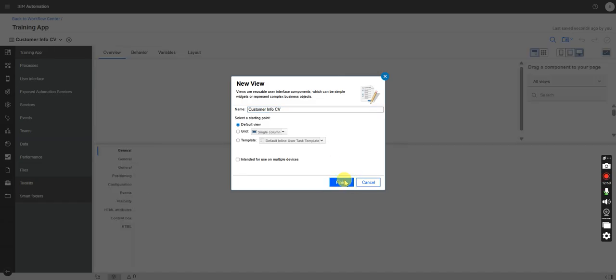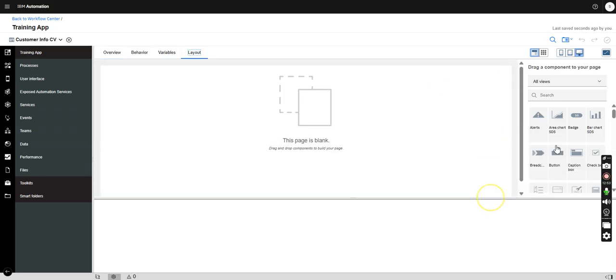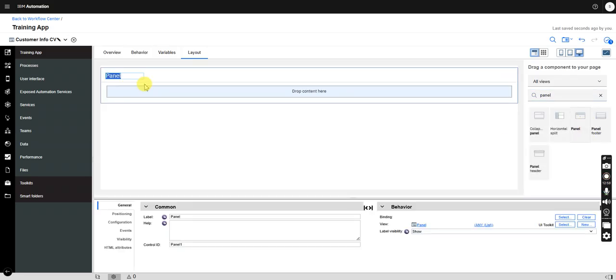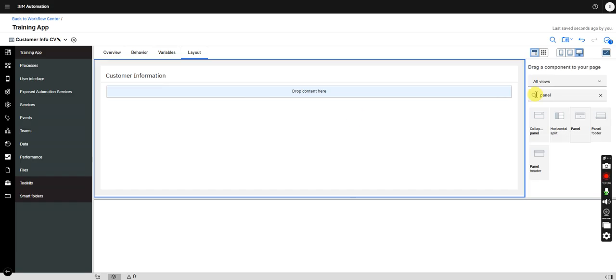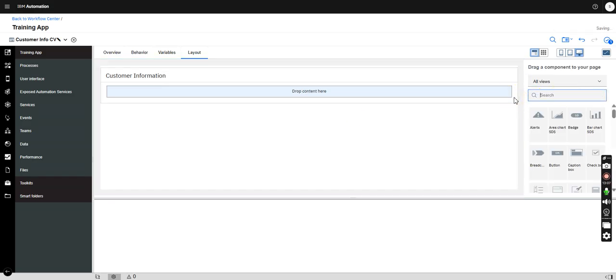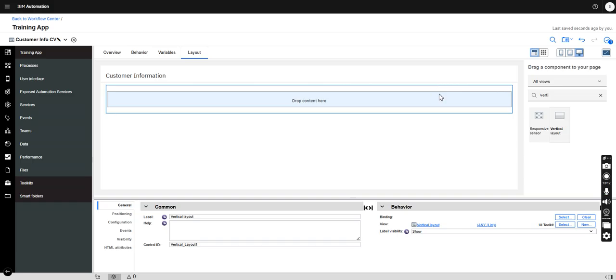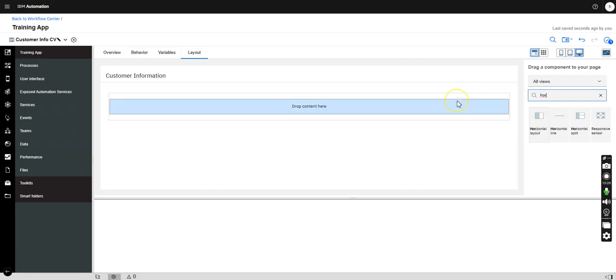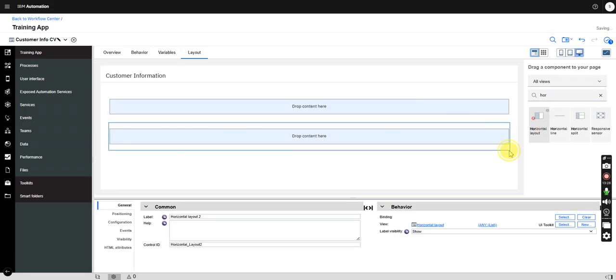Okay, I'm going to finish this, and then similarly I'll have a panel. This panel can be named customer information. Now it becomes very easy for us, because we have already learned how to create sections and how to drag drop fields. So I'll similarly first put a vertical layout, and then a horizontal layout. When you use a vertical layout, any component that you drag drop into it will be arranged vertically, right? So I'll put a horizontal layout, another horizontal layout, and maybe another horizontal layout.